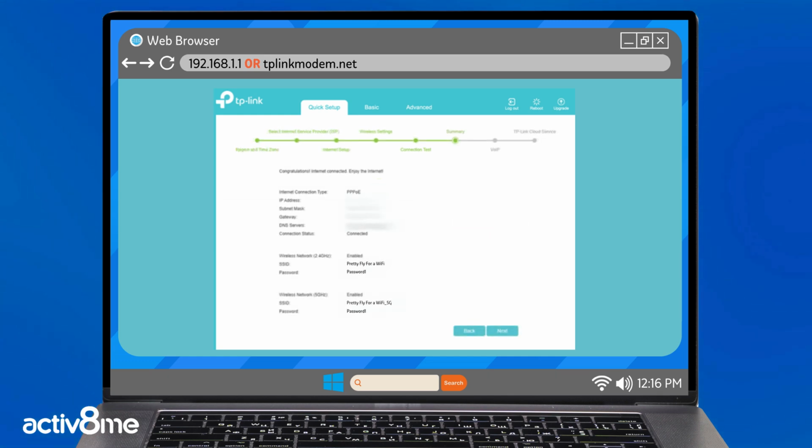You will now be provided with a summary page. This will show the configuration information, whether or not the service is online, and the Wi-Fi details. When you have reviewed this information, click Next.